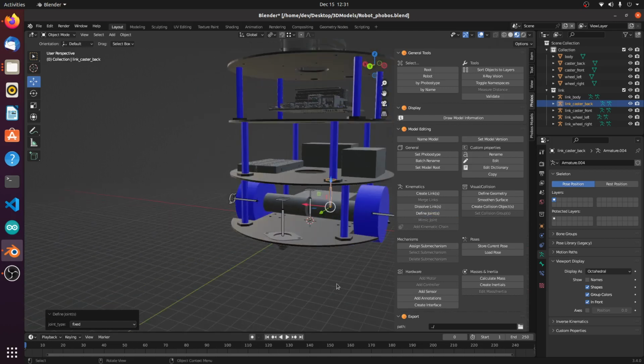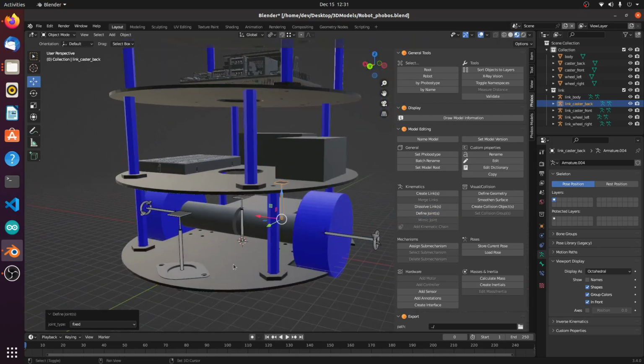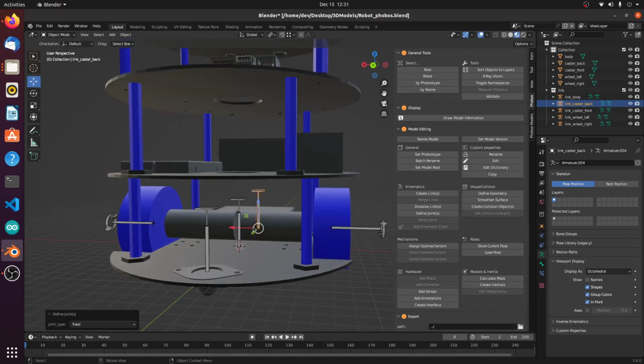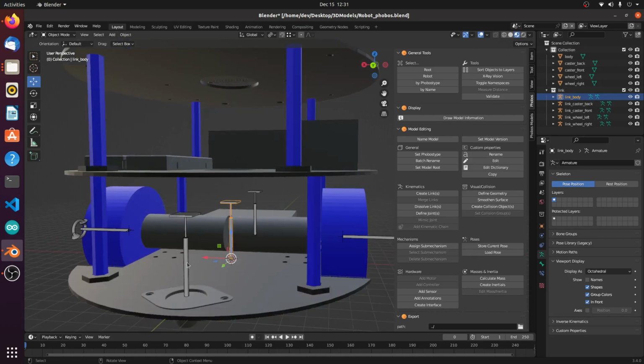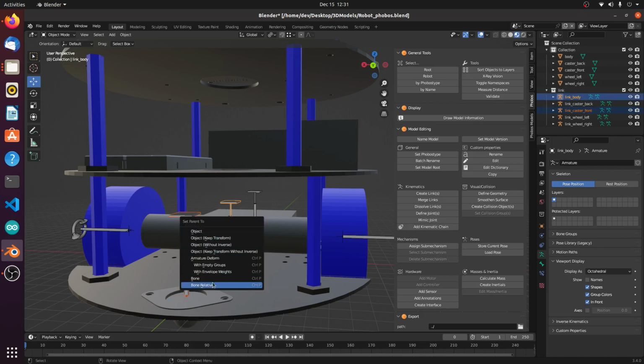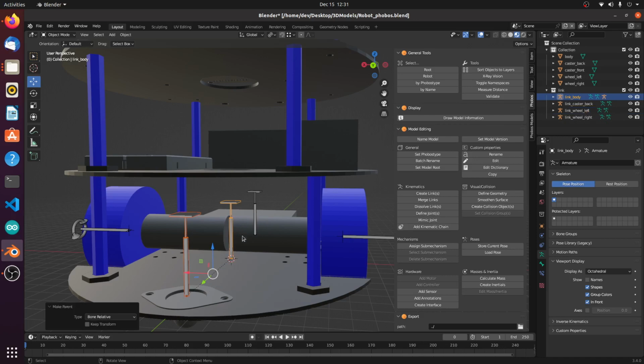Okay. Now we have to pair everything. We have to create a hierarchy. So we have to pair everything to this center joint here. Okay. And the way you do that is very special. It's similar to the way you would do it if you were just doing a regular armature in Blender. But you're going to click the one you want to pair to this one. Shift click the link you want to pair to. Control P, and then it's very important, bone relative. When you're pairing the joints together, it has to be bone relative.